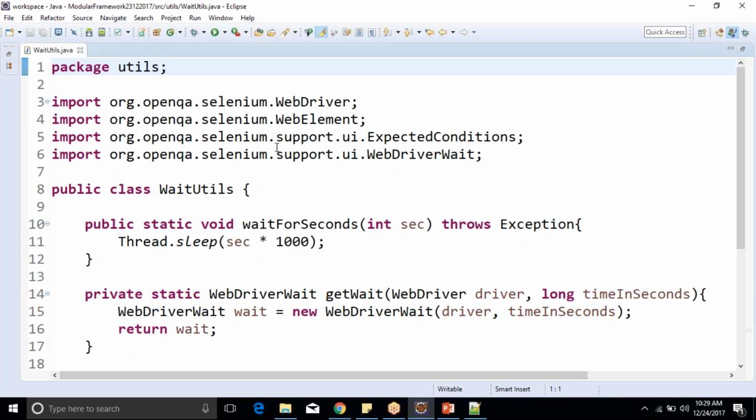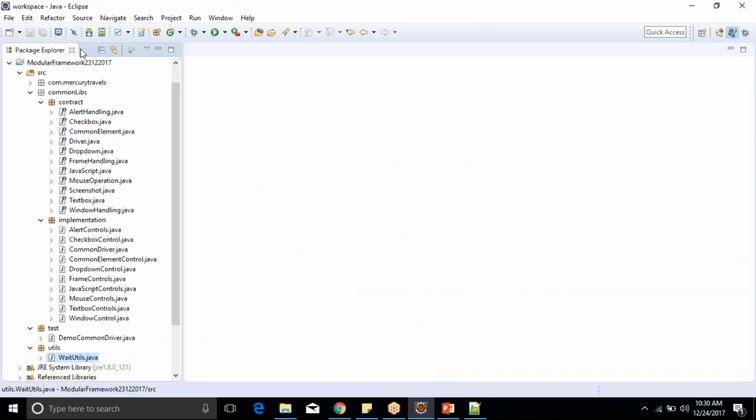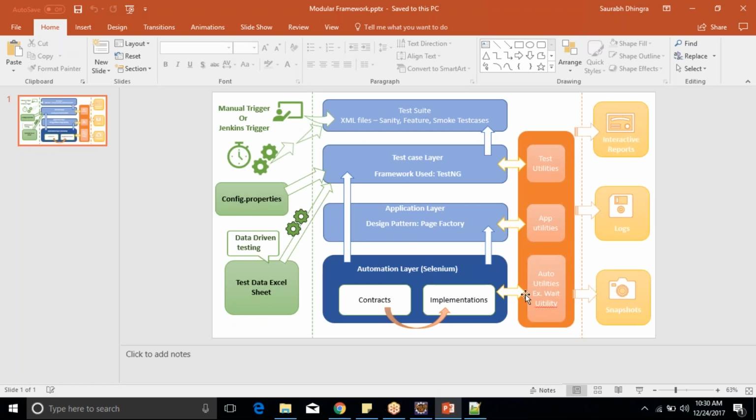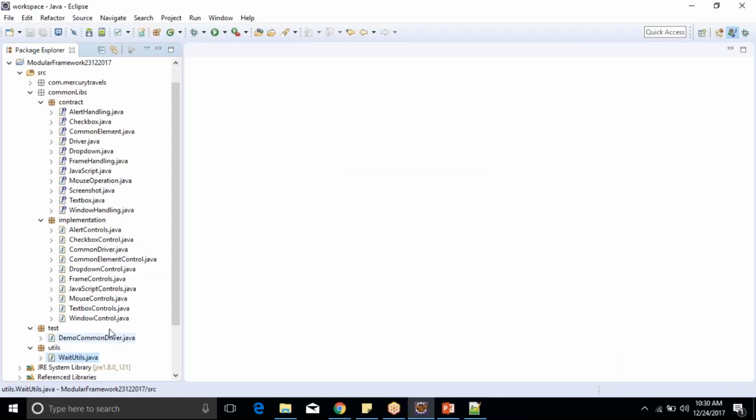Clear? Any questions now? Okay, and this is one of the important indications as well. Like I ask this question a lot, what all methods you have in your wait utility. So people sometimes answer well, sometimes they just say we don't have any wait utility. So it depends on how you are doing it. Fine, so we are done with the wait utility as well. This is one of the examples we had. Other utilities I'll keep on creating.